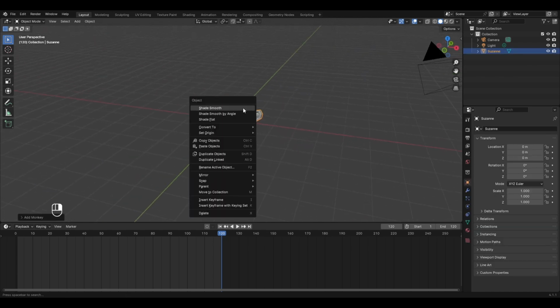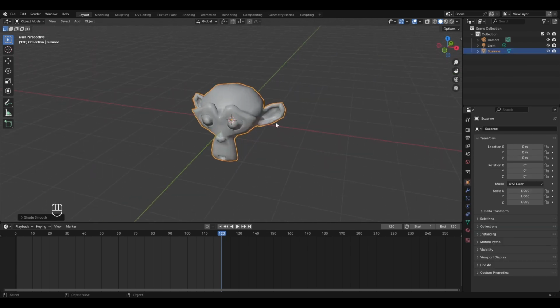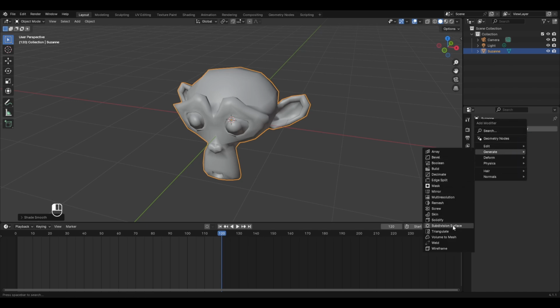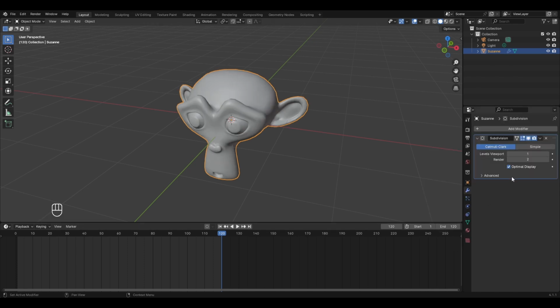To make it smooth, right click and select shade smooth, and to fix its geometry, go to the modifier properties and we'll apply the subdivision surface modifier. So click on add modifier, go to generate, and here you will find the subdivision surface. So I'll select this. Let's increase the levels viewport to a higher value like 3 or 4.